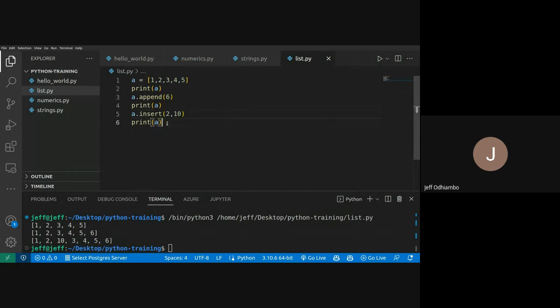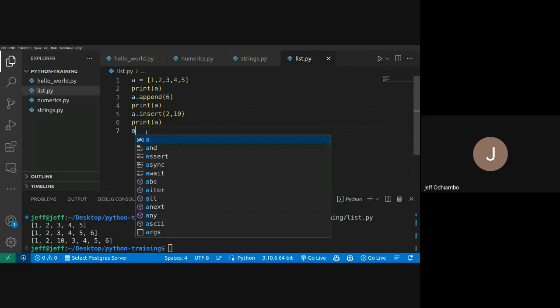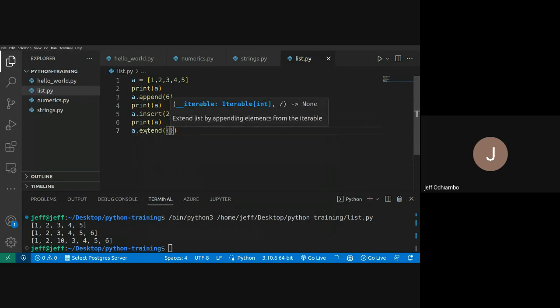And the last one was, let me check the name. I can't remember it. Or extend. Extend was to add a list on top of the existing one. So we have a.extend. Then we provide another list. So you can add maybe up to 15, comma 13, 14, 15. So we're going to add this list to the existing list. Then we print it.